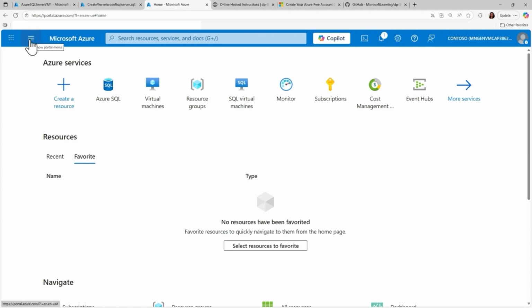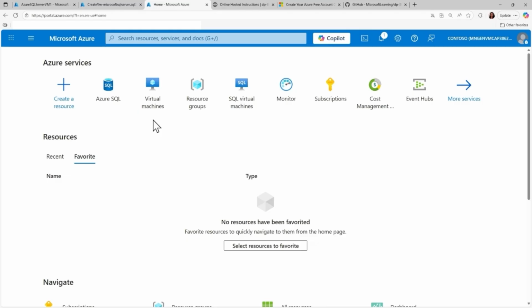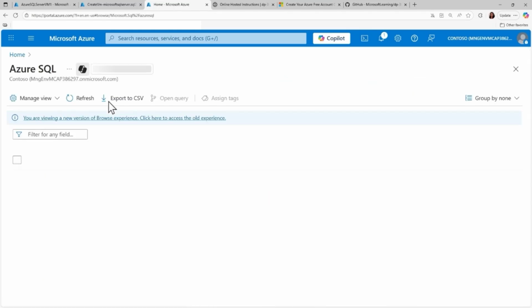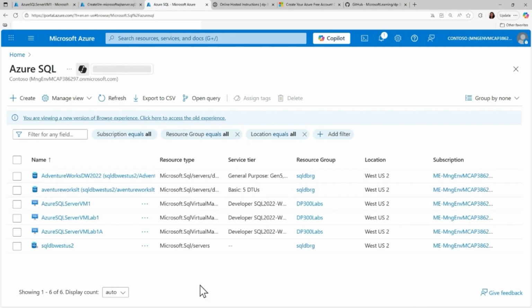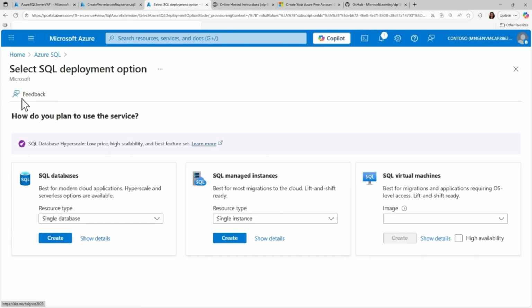You might also want to go to the portal menu and add it as one of your favorites to the list. That could be helpful. So I'm going right now into Azure SQL here. You can see I have a number of virtual machines and labs that I've used. These are in different sites. It takes a bit for it to process, so I want to show some of the different sites. I have some of these here, but I'm going to click on Create.